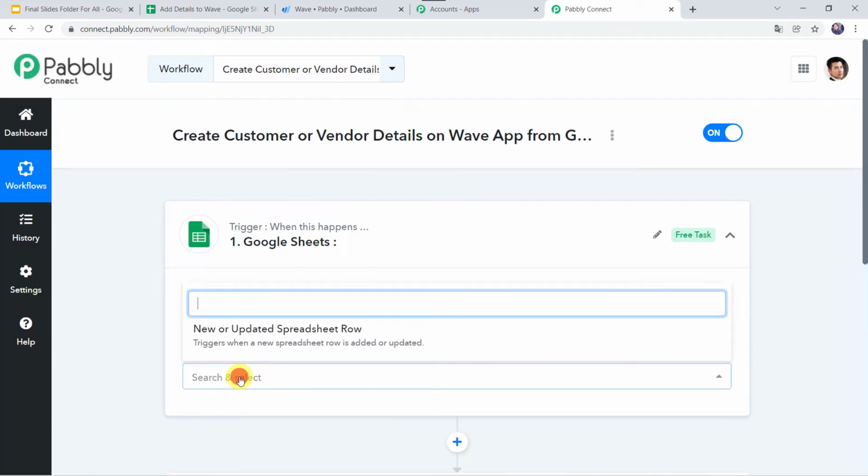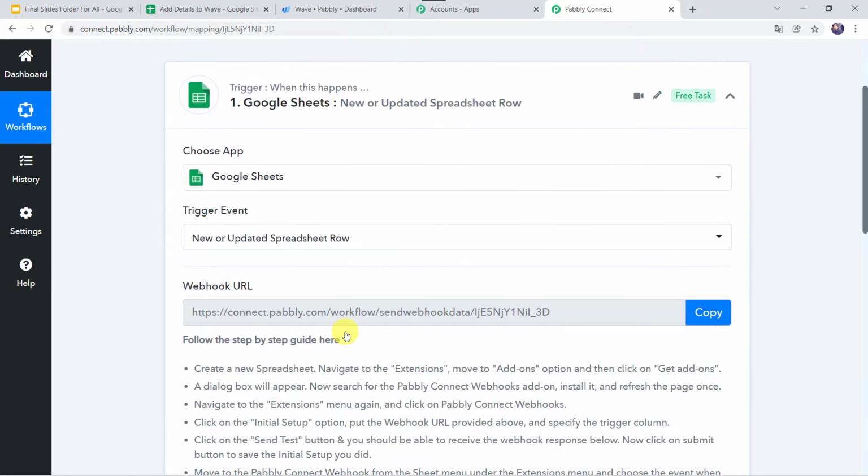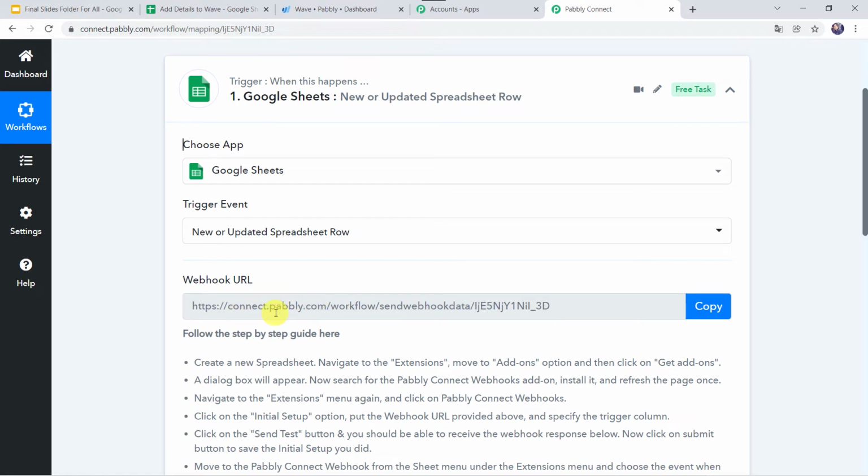In the trigger event, we have to select new or updated spreadsheet row. Here we can see a webhook URL. So we are going to simply create an integration between Google Sheets and Pabbly Connect using this webhook URL.